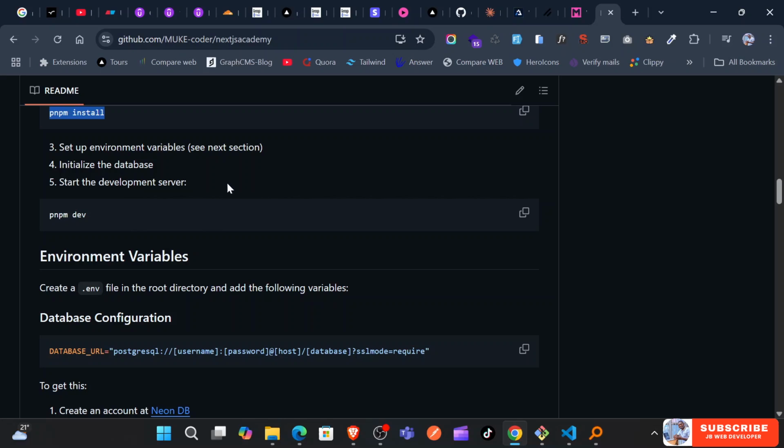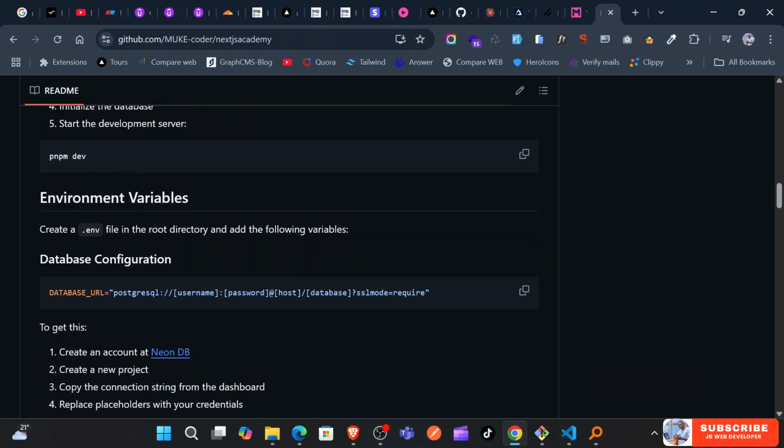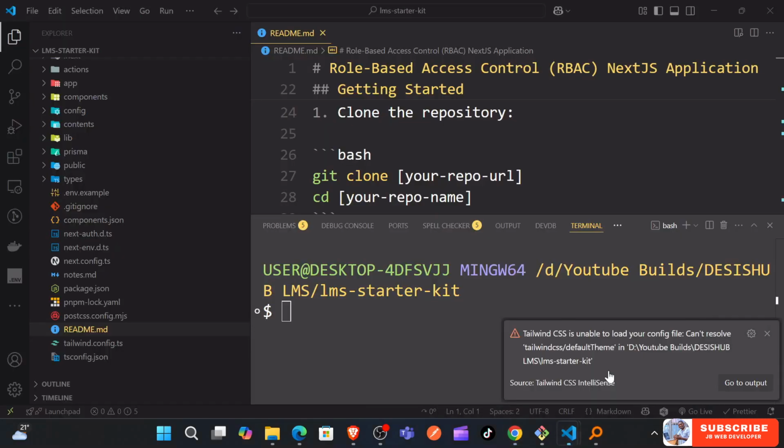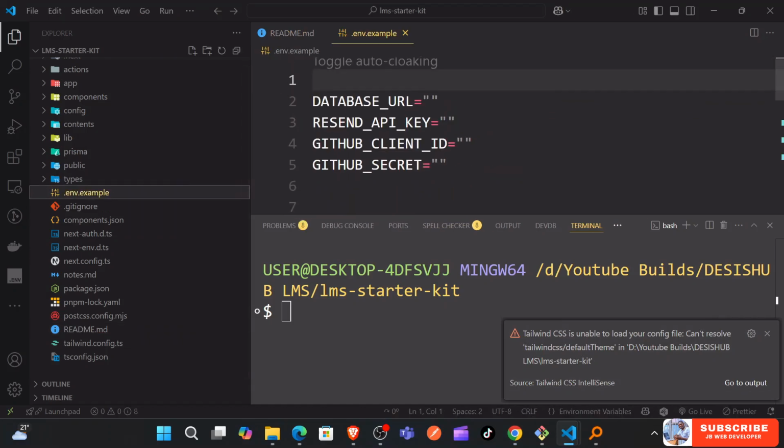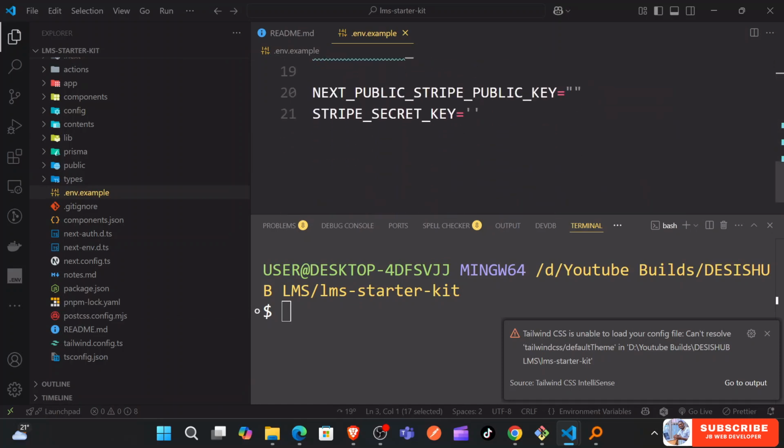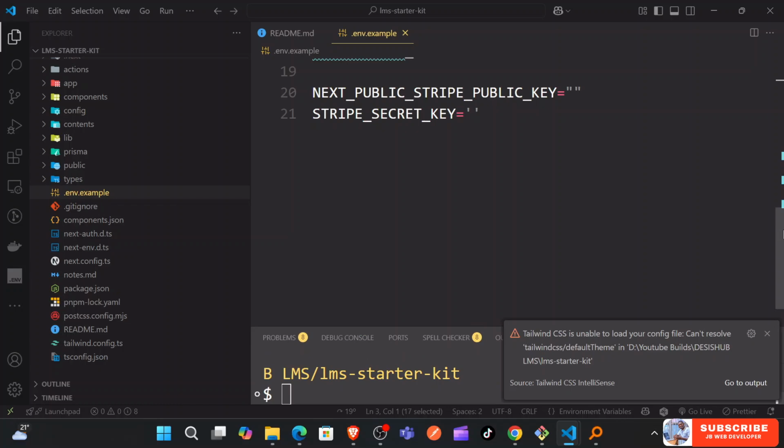This will install all these, and now let's start. When you run pnpm dev, you will get an error. The one that is going to give you a hard time is the Resend API key. They really need it, and also Stripe. So basically, don't start before you have all these things here.